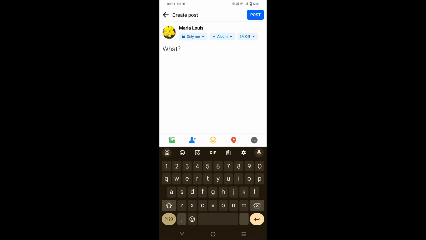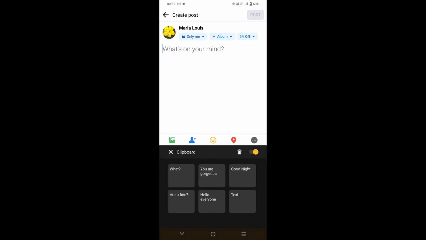copied to the clipboard. The first thing you can do is hold and press the screen where you want to paste, but instead of pasting, tap on clipboard. Then it will access your clipboard. It will give you a copy of everything that you have recently copied to the clipboard.